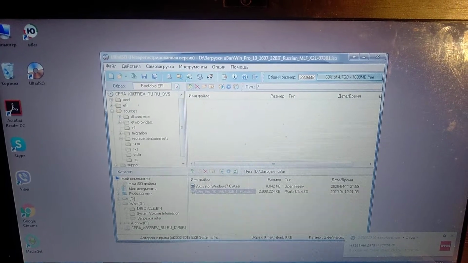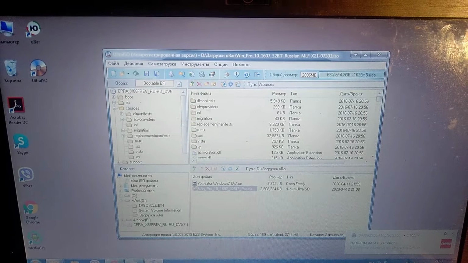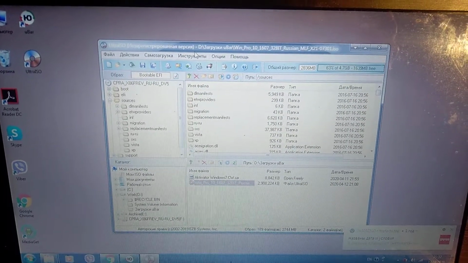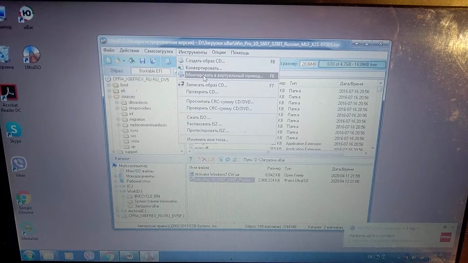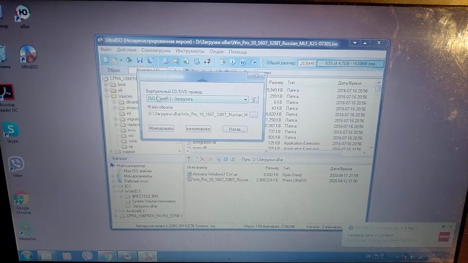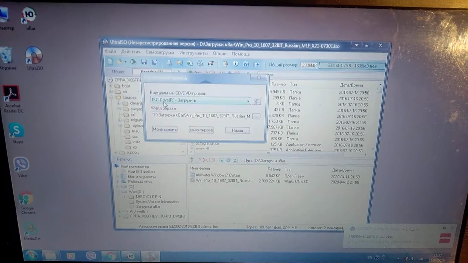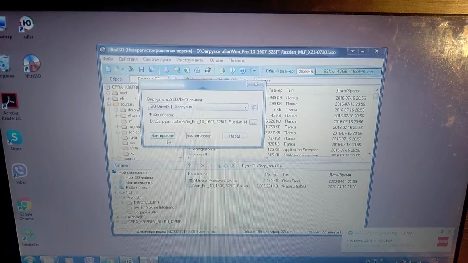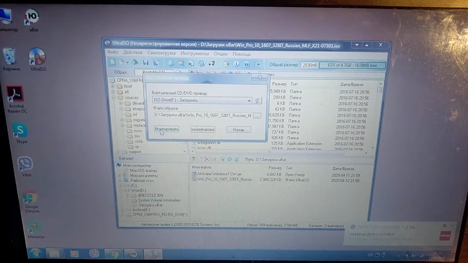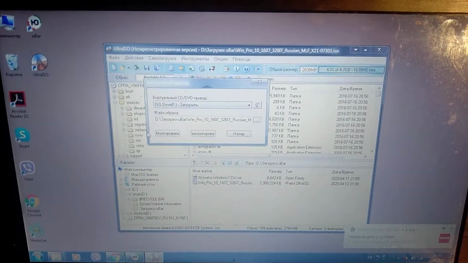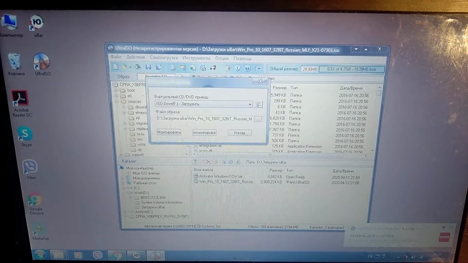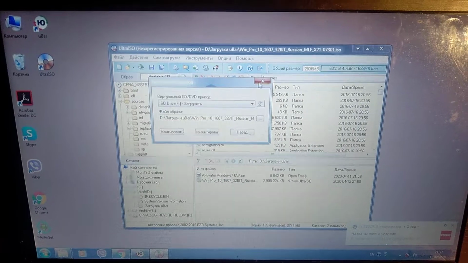Here you can see that it successfully opened all our files, and we go to tools and choose mount to virtual drive, and just choose our virtual drive and choose mount. So just click here to mount it, to write it to your virtual disk, and just close it. So I showed you that everything works.